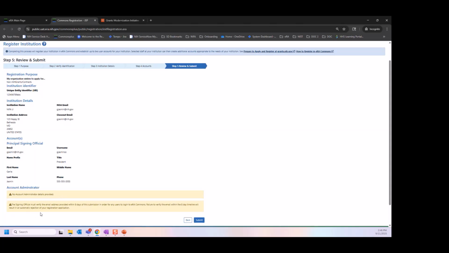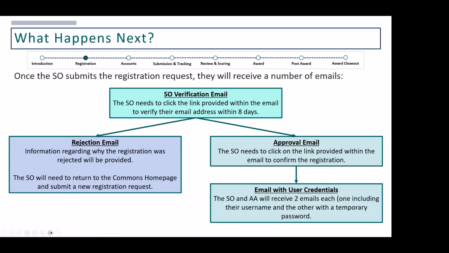Here, the signing official must verify the email address provided within 8 days of submission in order for any users to log into eRA Commons. Failure to verify the email within the 8-day timeline will result in an automatic rejection of your registration application. Once you've verified all the information, you'll hit submit.